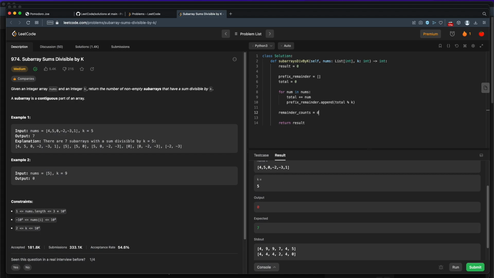And that's just going to be some default dictionary for integers, where the key will be our remainder and the value will be how many times we've seen that remainder. And then for every remainder in our prefix remainders, we can just say, well, our remainder count for that remainder, we'll increment it by 1.